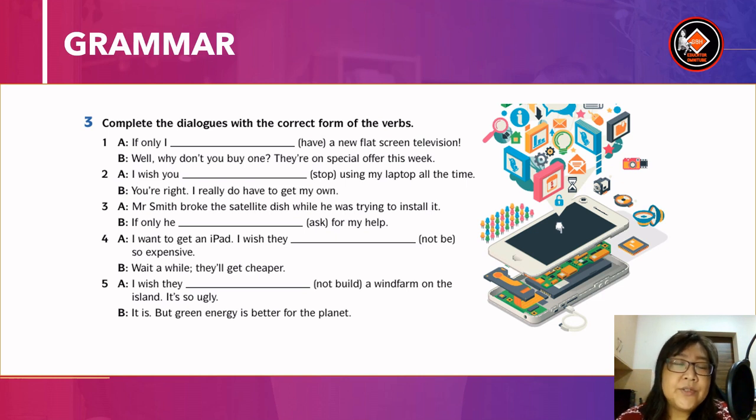Let's look at exercise 3. Complete the dialogues with the correct form of the verbs. Number 1, if only I had a new flat screen television. Well, why don't you buy one? They are on special offer this week. Number 2, I wish you would stop using my laptop all the time. You're right, I really do have to get my own. Number 3, Mr. Smith broke the satellite dish while he was trying to install it. If only he had asked for my help.